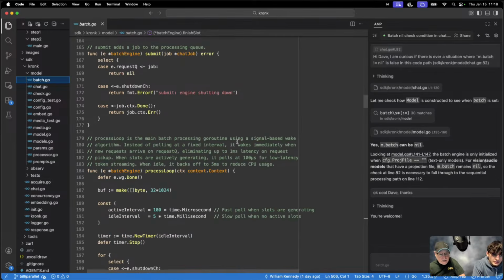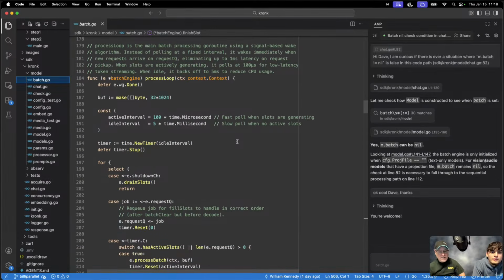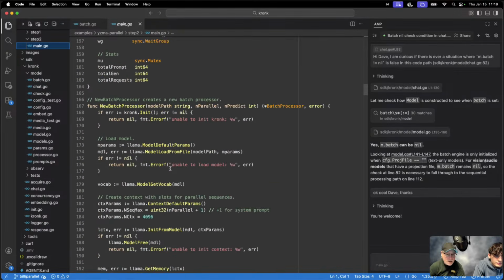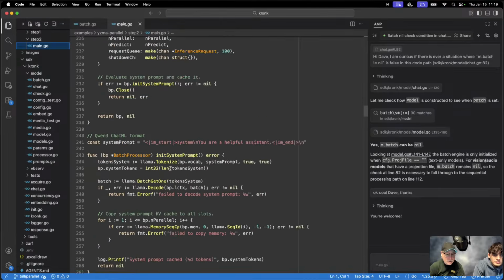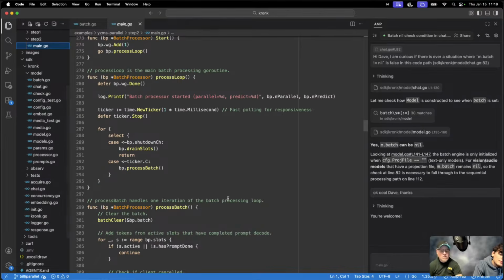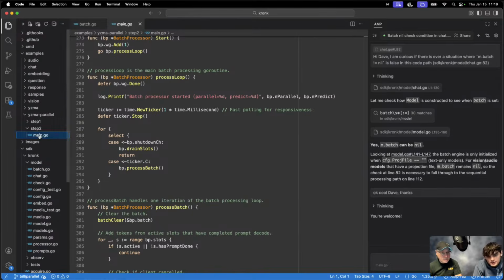But there is a cool process loop function, and I learned about something called signal-based wake. So I had the agent write this big comment. My first version was polling at a fixed interval, which is what we do in the example. So in the example, let's find the polling. System process loop. So what's happening is this. Let's keep that up as well.